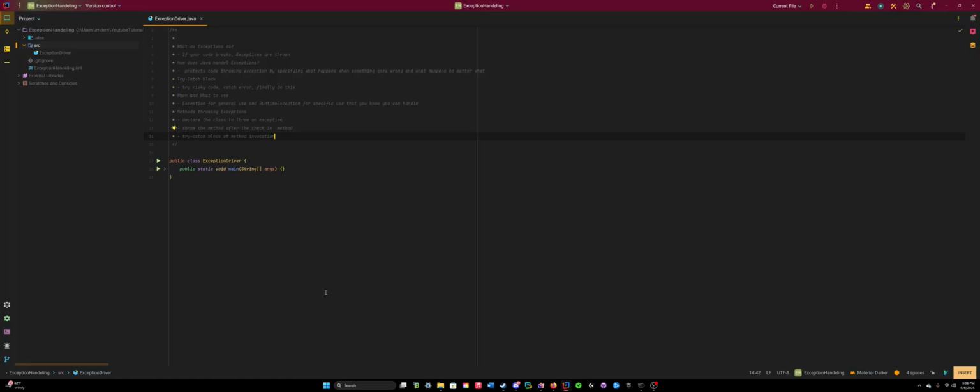And let's see, how does Java handle exceptions? Basically, Java protects the code throwing the exception by specifying what happens when something goes wrong and what happens no matter what. And that is done through a try catch block. You try your risky code, you catch your error, and then you finally do this. You can kind of think of it as another if else statement. The way it's set up, it's not an if else statement, but you know, the structure of it.